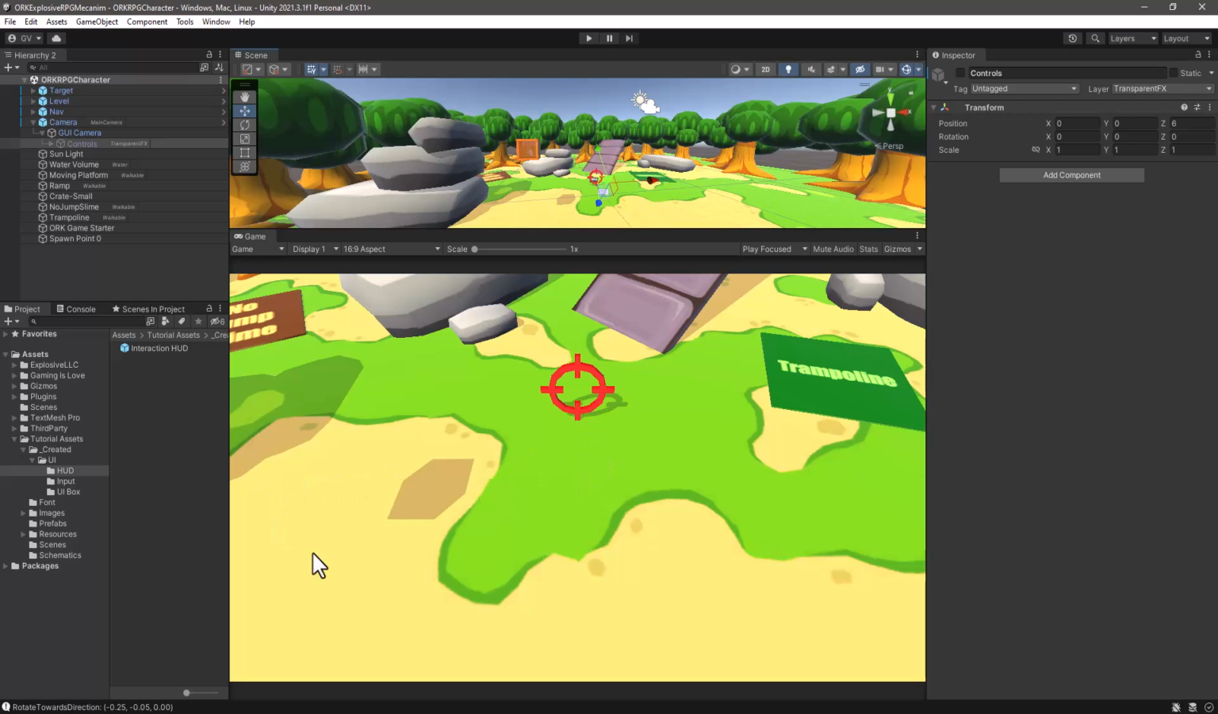And now that we have the interaction with the box working, we can now create a simple dialogue just to showcase how to display dialogues from ORK Framework, and also how it blocks player and camera control while we are in the dialogue itself.